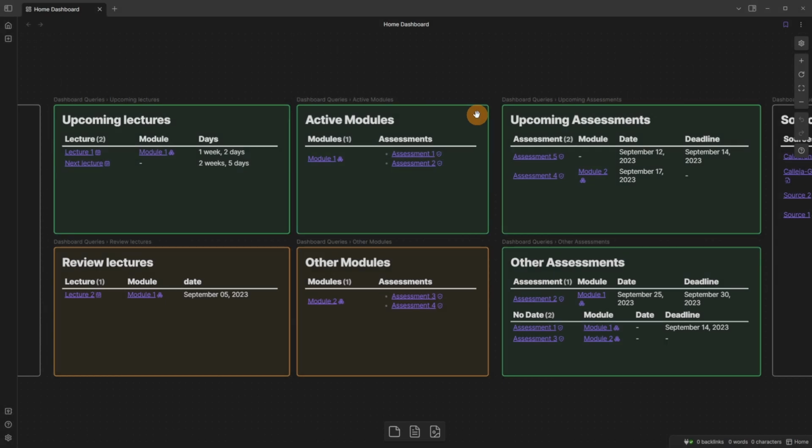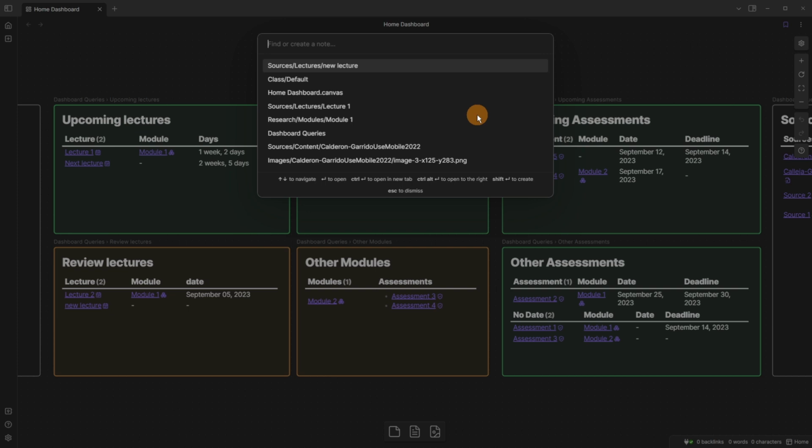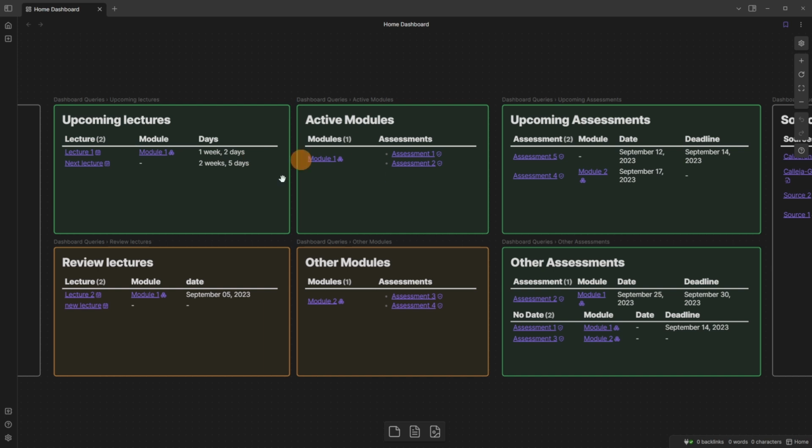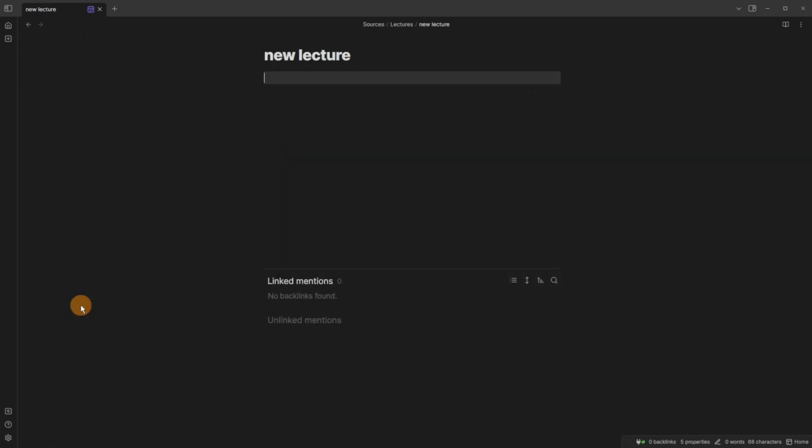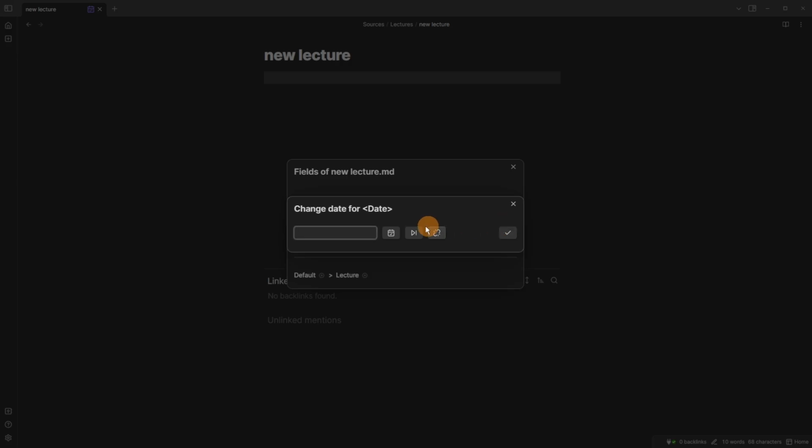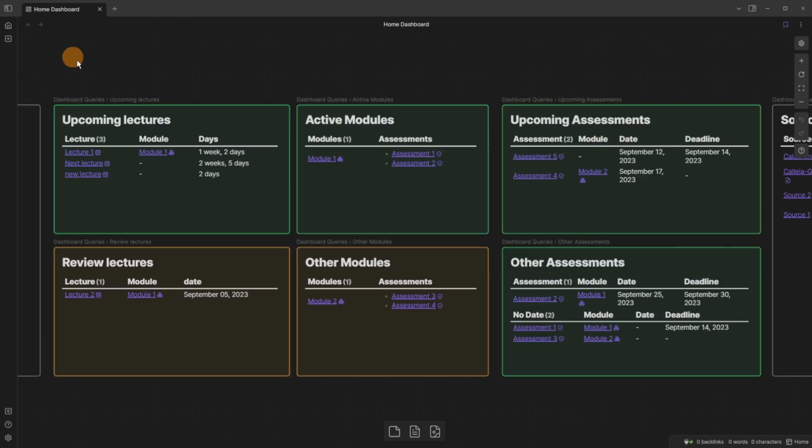If I want to go and find it, Control O opens the quick switcher, and then I can search for it. It just happens to be at the top here. Or because of the dashboard, it's here, so I can click on that, and now I'm in the new lecture. Of course, we want to change the date, so let's go and change the date to something, let's say the 13th. Okay, let's go back to the home dashboard, and now we've got a lecture in 2 days.